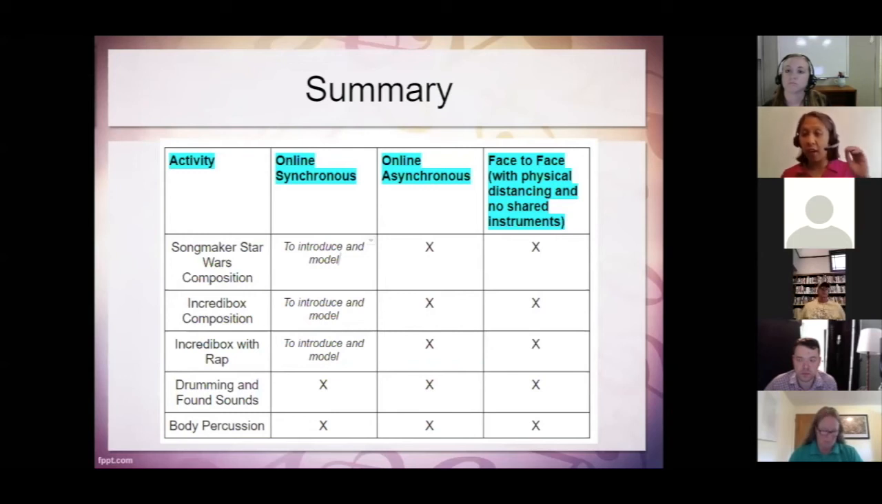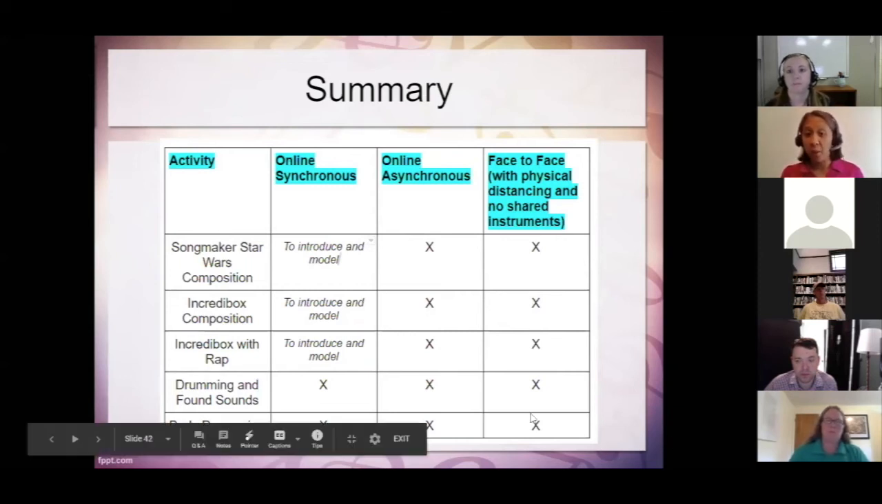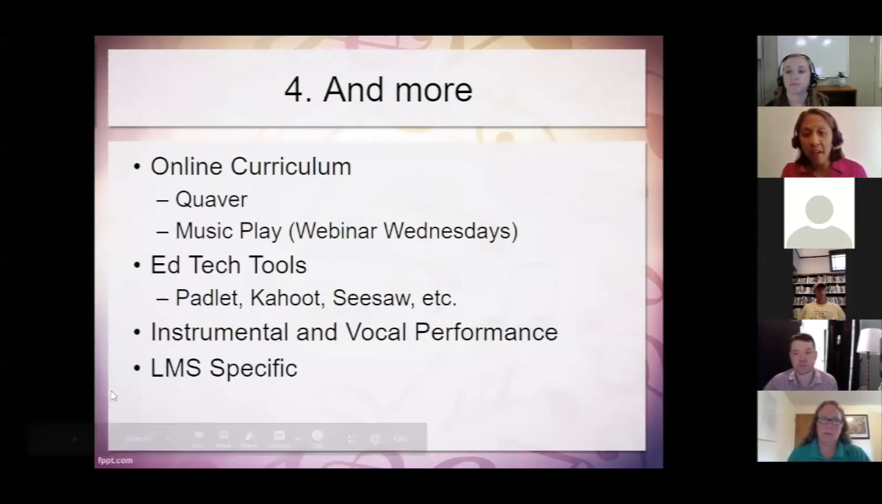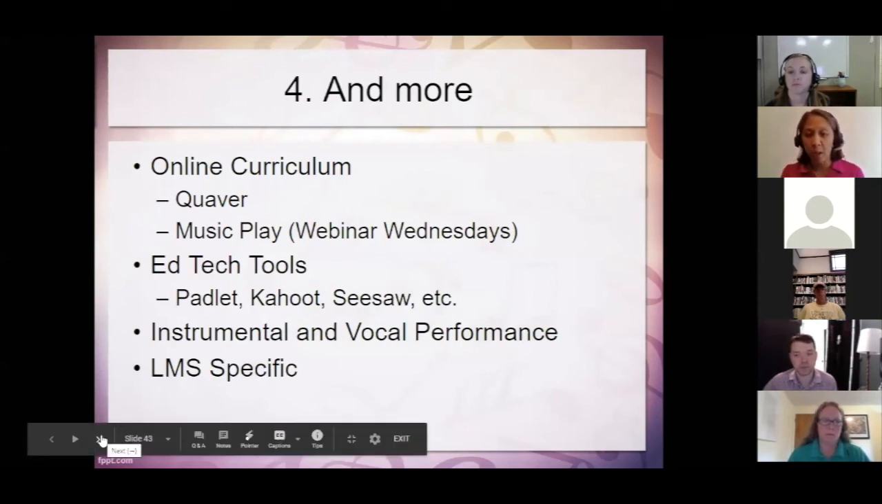This is just a very brief snapshot of what you can do. And I really hope, like Rebecca said, this is a platform for us to start to continue to share, because I know there are some amazing educators out there that I have not met yet. And I would love to hear some of the awesome things that you're doing. So I'm going to fast forward because you will get a copy of this presentation.